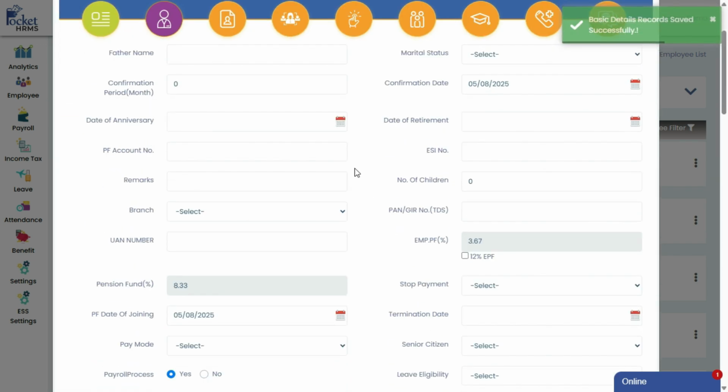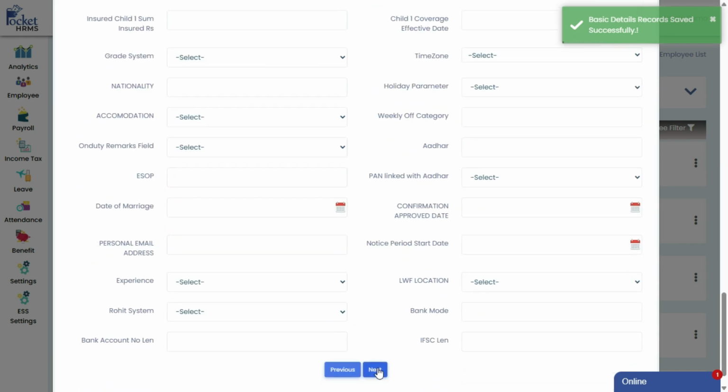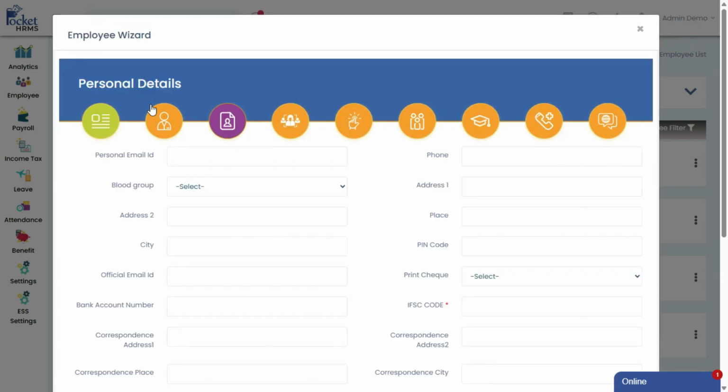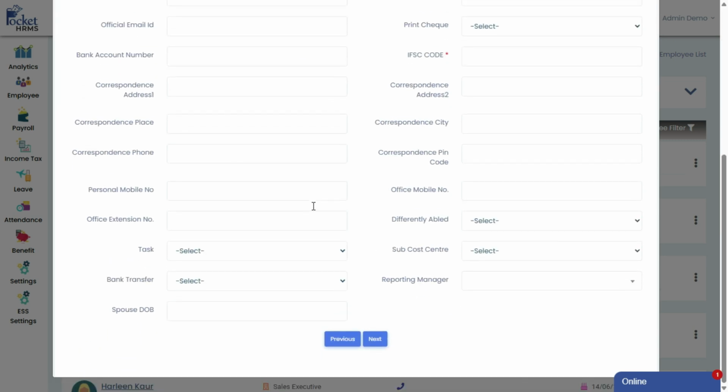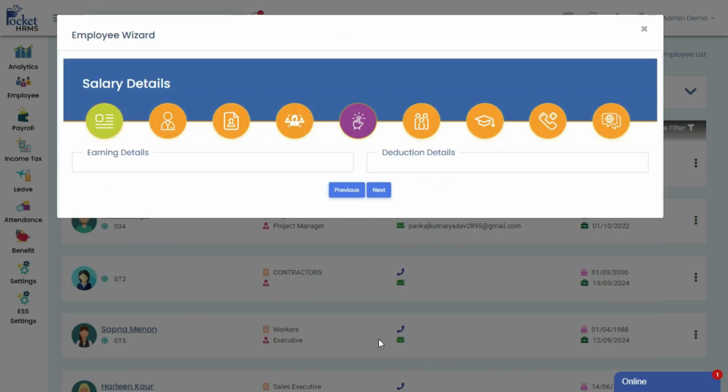Then enter all employee details and click Next. Provide personal details and click Next. Complete the user-defined field section and click Next.